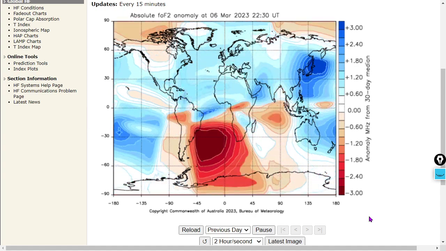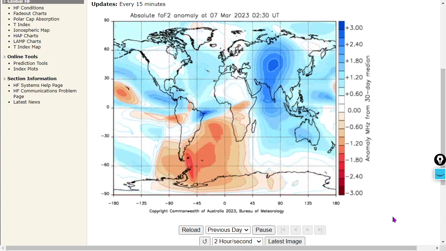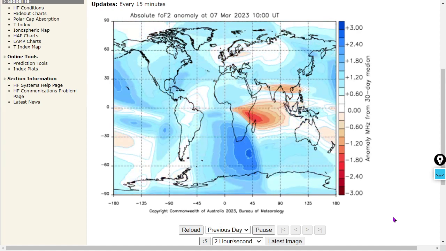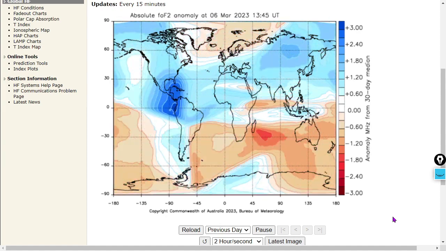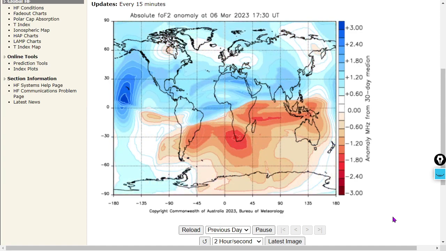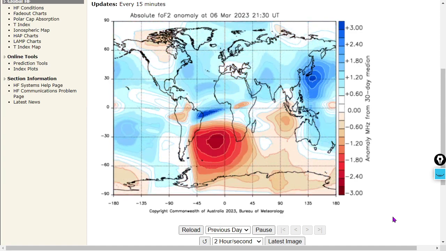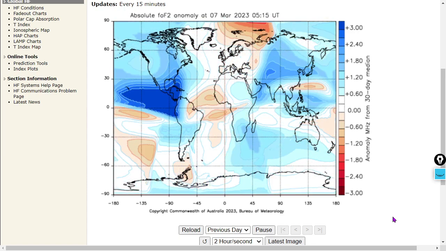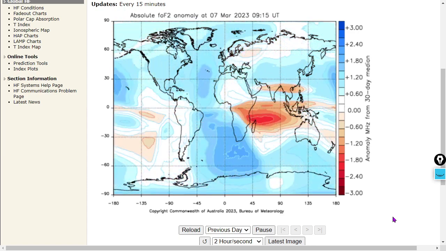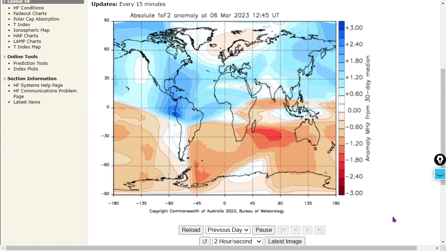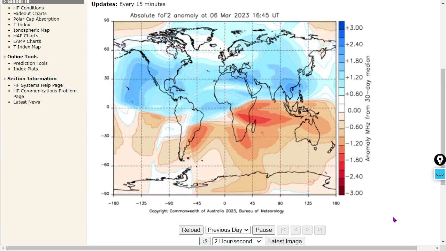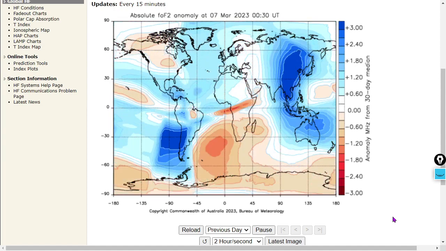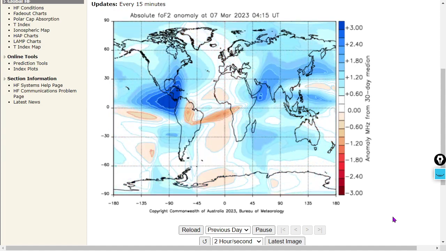And here's the previous day anomalygram. That's anomaly in megahertz from a 30-day median. It'll show high-frequency anomalies in blue, low-frequency anomalies in red. And interestingly, this actually shows you 10 times as much detail as the ionogram, because this shows you anomaly in megahertz from a 30-day median to a tenth of a megahertz. So it's showing slightly higher resolution here.